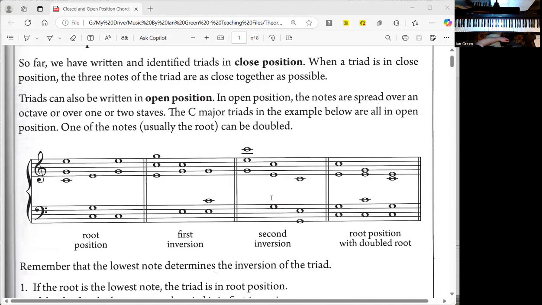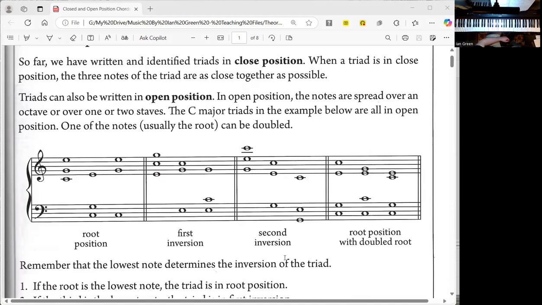Now, something that's interesting is triads can also be written in open position, and this is where it gets a little bit more confusing, but I want to help alleviate that confusion today. Triads can be written in open position because the notes can be spread all over the piano, or all over the different ranges of notes that can be played by different instruments. So let's say I wanted to have C, E, and G. That is technically the C major triad, C, E, G, just spread out over a very large spacing of notes.